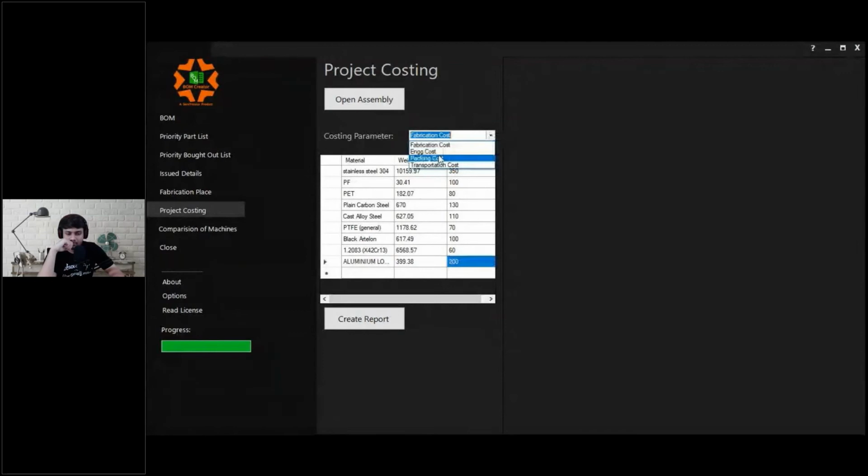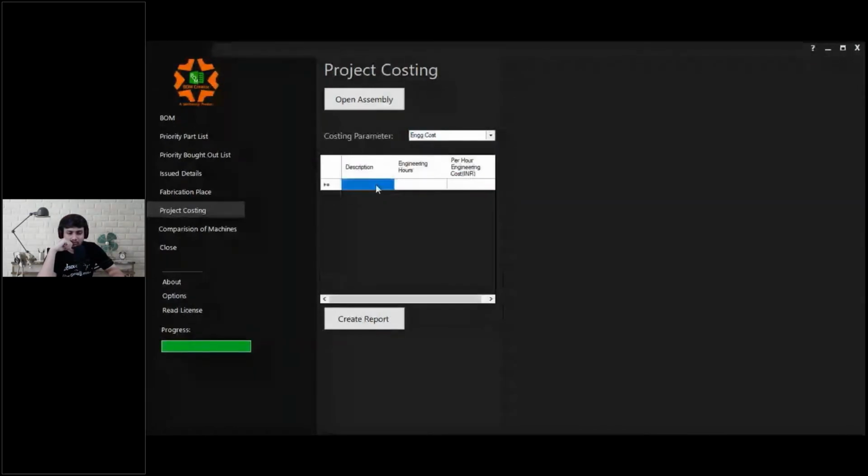Next is the engineering. I'll put, say, I have some design engineering. I need 150 hours to complete this job, and my per hour engineering cost is 300 rupees an hour, right? Next I want to do some kind of structural calculation. Say that's a 50-hour job and my per hour cost is 500 rupees, right?